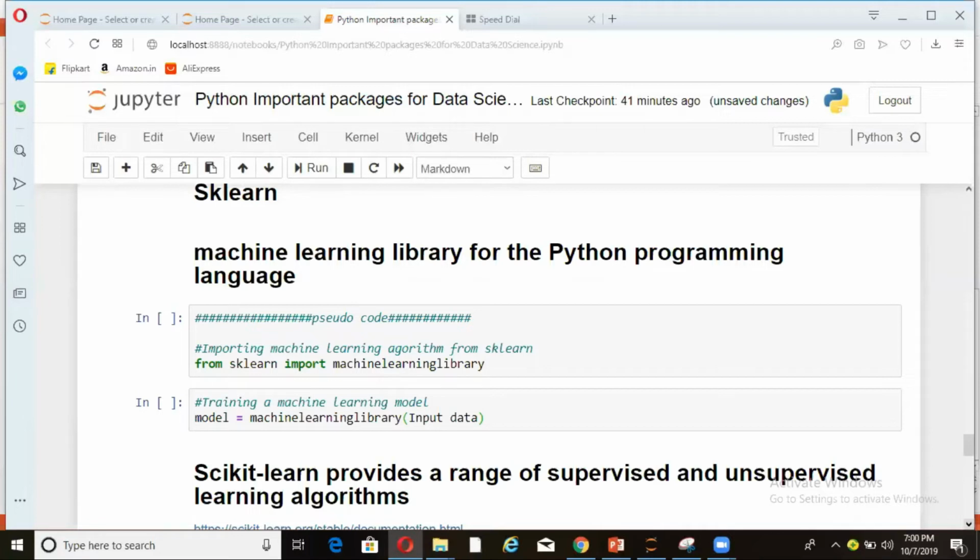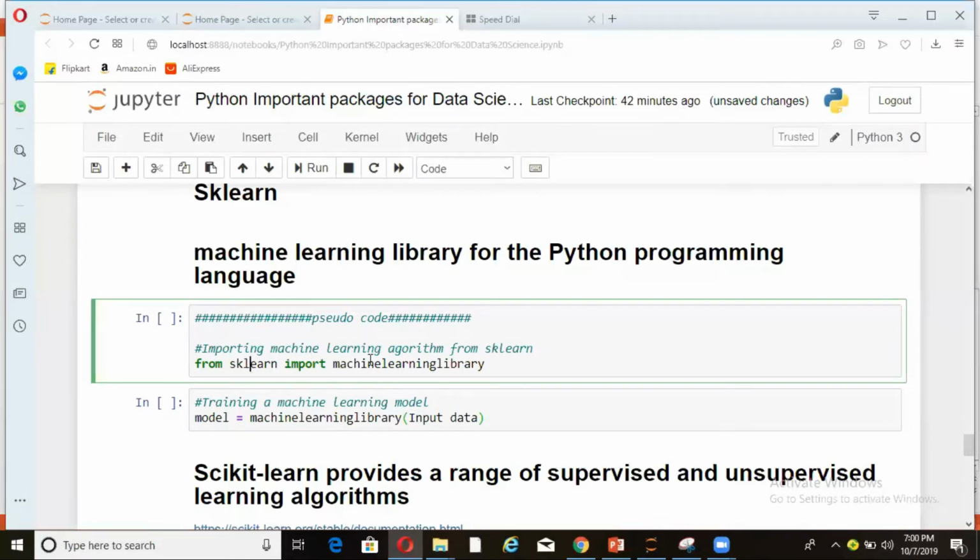Okay, and here, since I have not covered machine learning till now in my classes, I'm just writing pseudo code here. I am calling it from sklearn import machine learning library. So there are different machine learning libraries, for example, linear regression, logistic regression, decision trees.